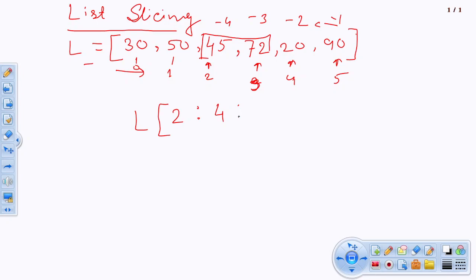And consecutive two numbers I want, so I can write here 1. That means this is the step value or jumping index. Okay, if I don't write 1 over here, it will also work in the same way. So it is optional. This 1 is optional actually. So I am not writing 1 over here right now.